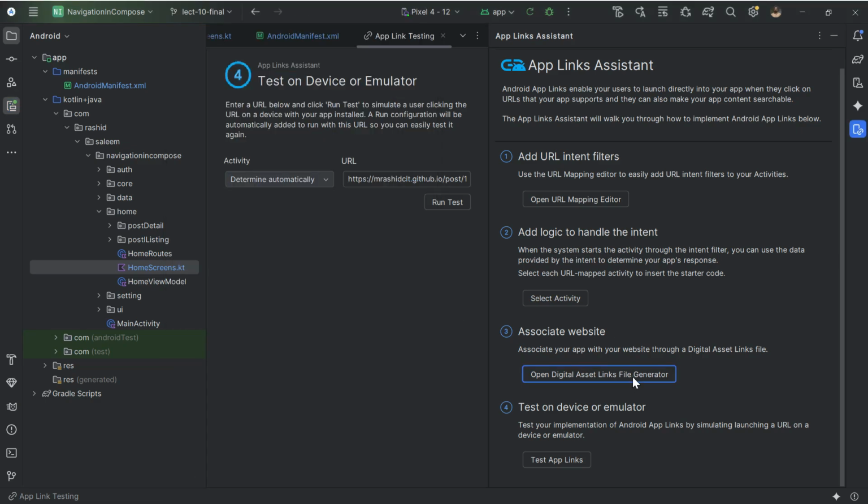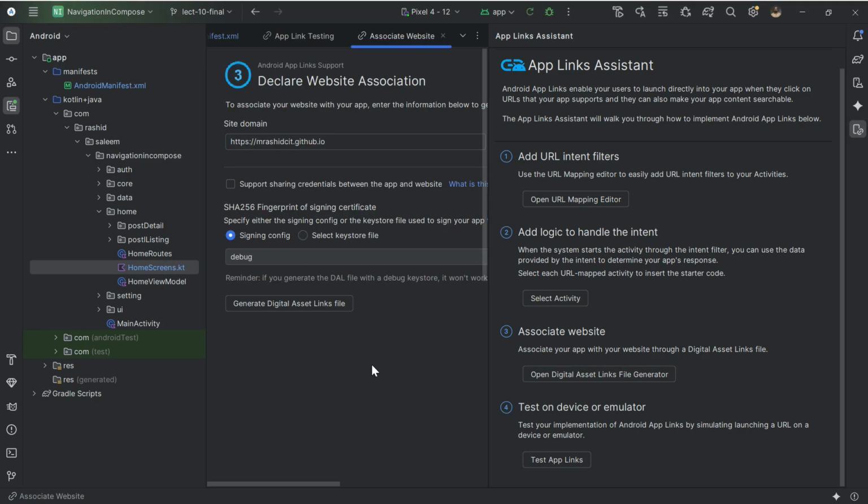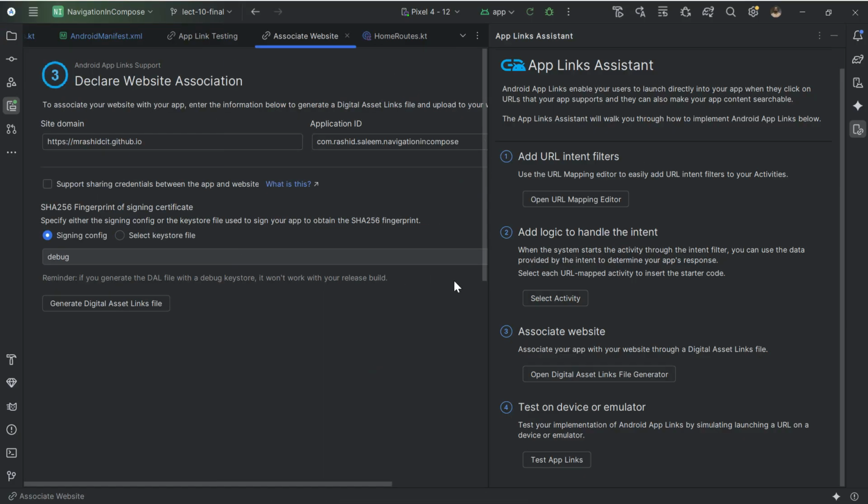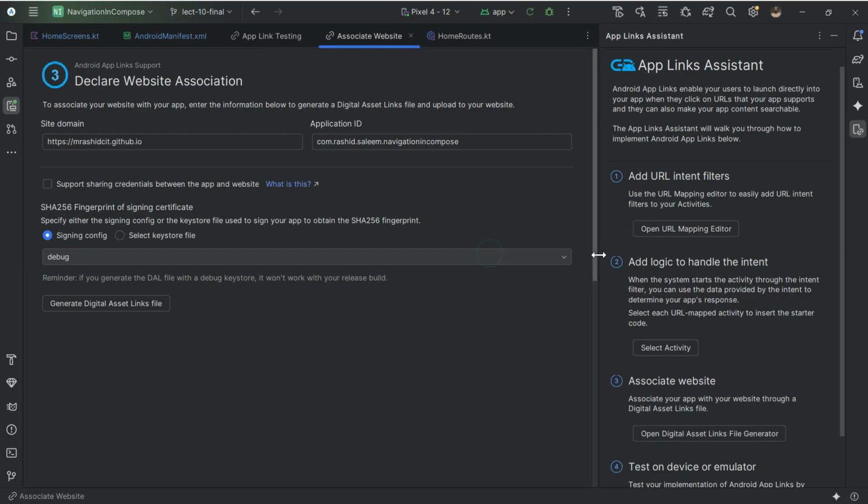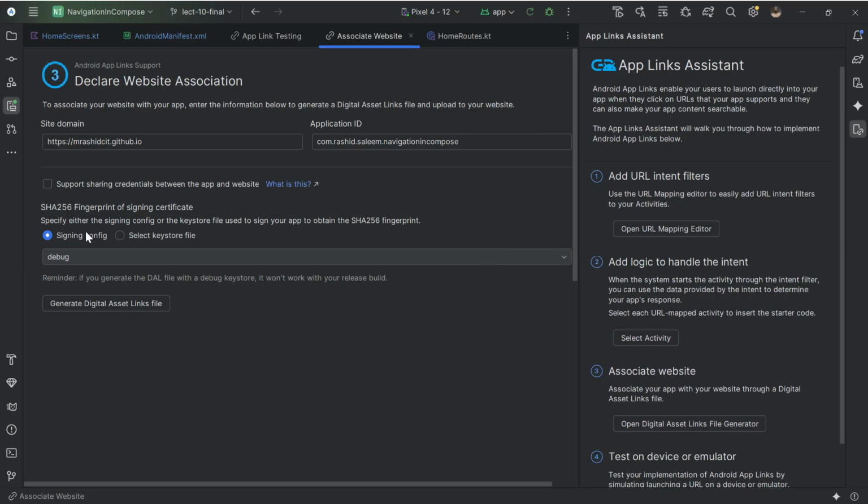digital asset links file generator. And in here we have the option that we can generate the asset link file from the debug configuration, or if we are doing it for the release build, then we can also select the key store file here. But for the time being, we will generate the asset file using the debug key store.